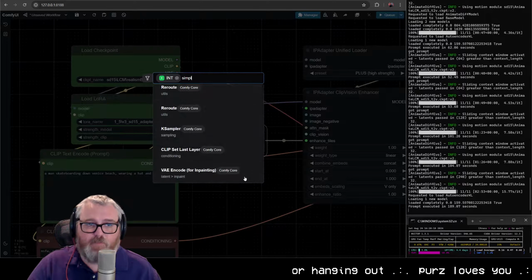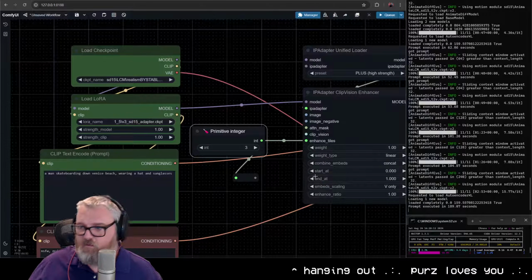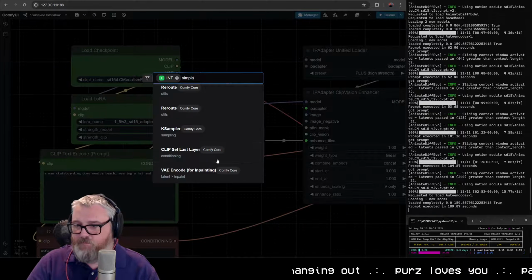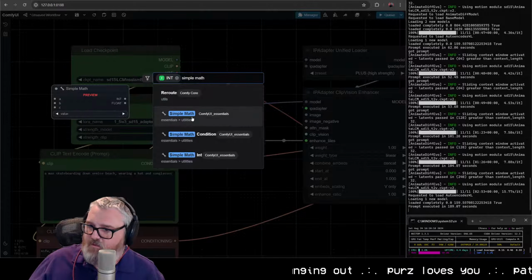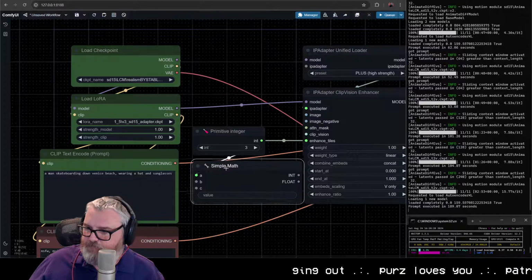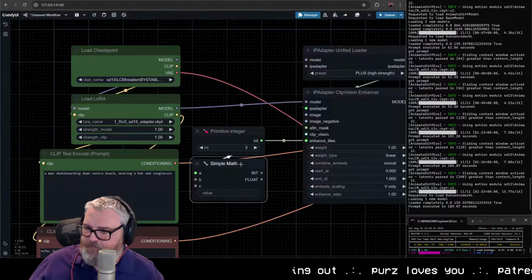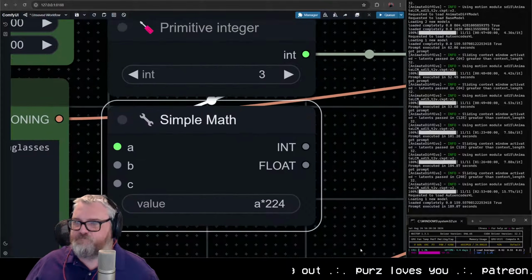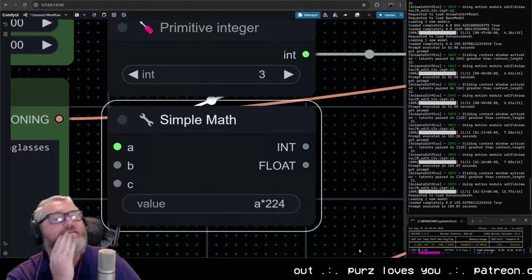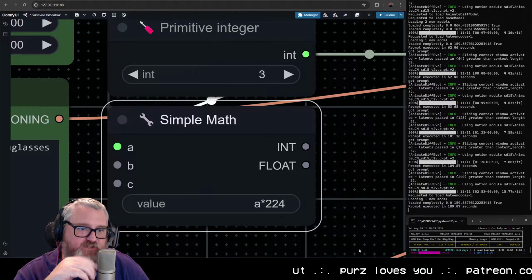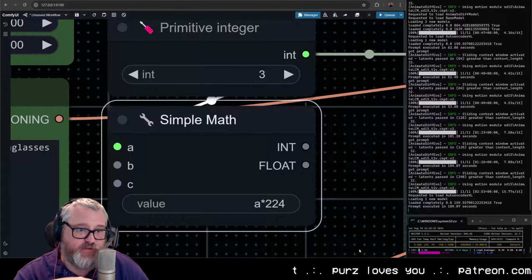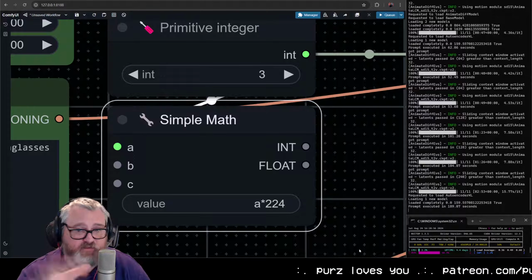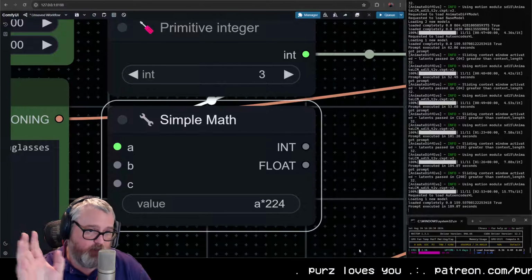We're going to add a simple math. Give me a reroute. Simple math. There we go. Okay. The math is A times 224. So IP adapter ClipVision looks at images that are 224 by 224. That's what the prep image for ClipVision node does. It just resizes stuff to 224 by 224.